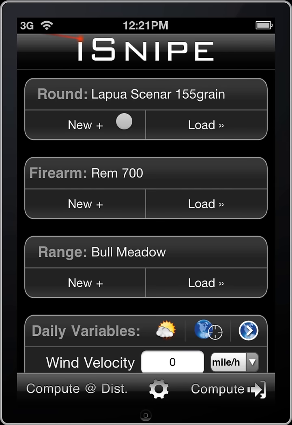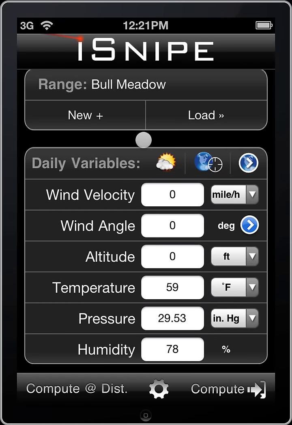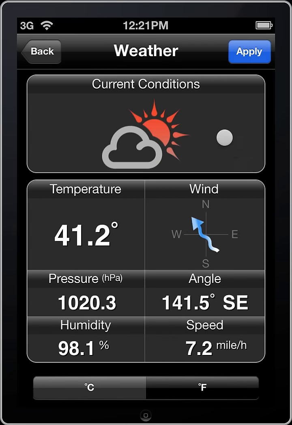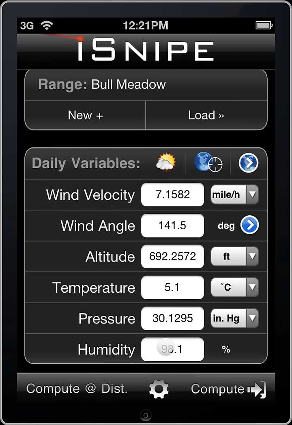Excellent. So now we have our ammo, our firearm, and our shooting range all set up. And we'll head down to our daily variables. From here, if we have internet access, we can go ahead and click the blue arrow to download our results and see the current conditions.